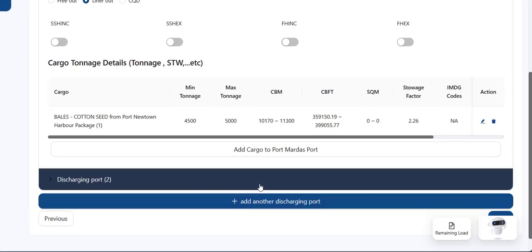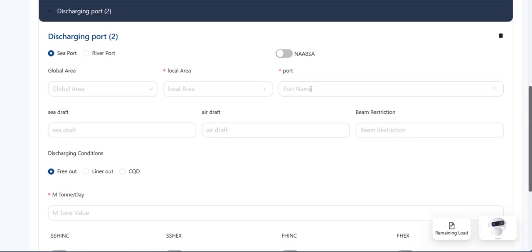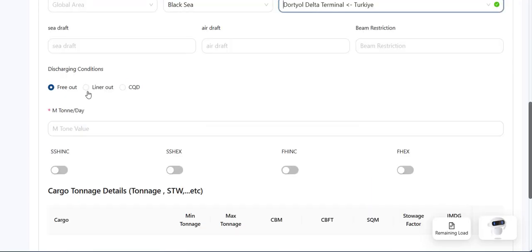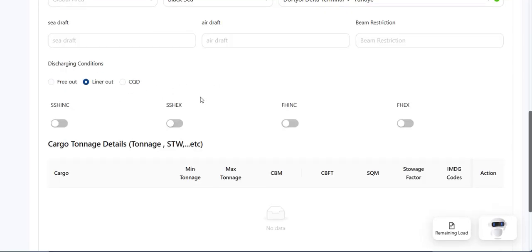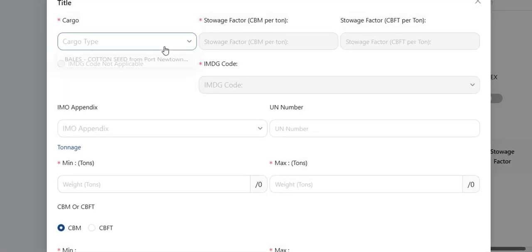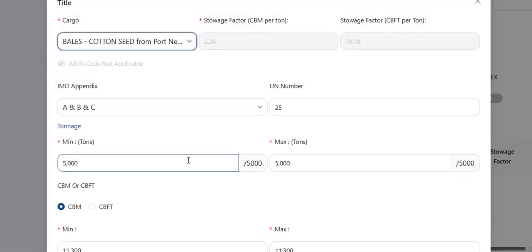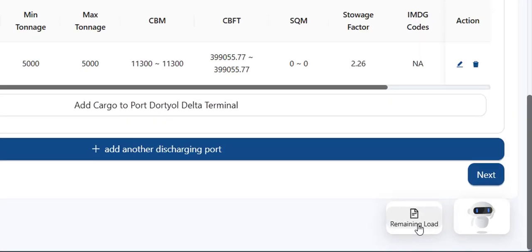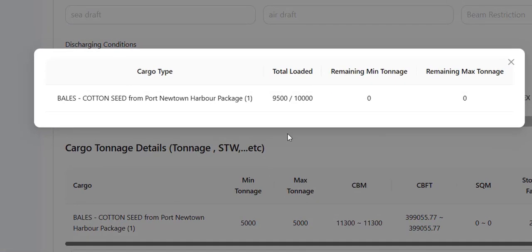I will add another port to clarify. I will choose any port in Turkey for discharging, for example, and then add the cargo to this port, the material I want to discharge. We notice that the amount I can now choose for discharging has become half the amount, which is the remaining amount from what I discharged earlier. It has become 5,000 tons instead of 9,500 tons if I leave it as is. So, I will discharge the remaining amount by clicking the Save button. Now, I no longer have any remaining materials.